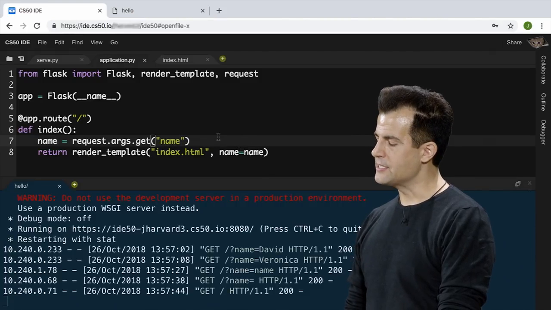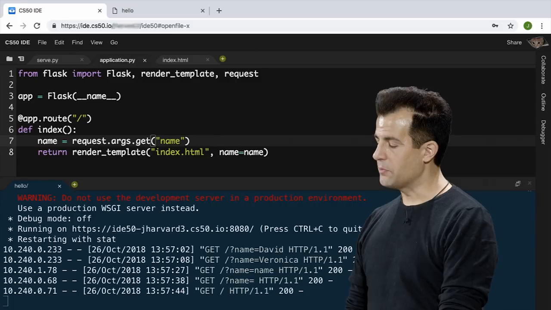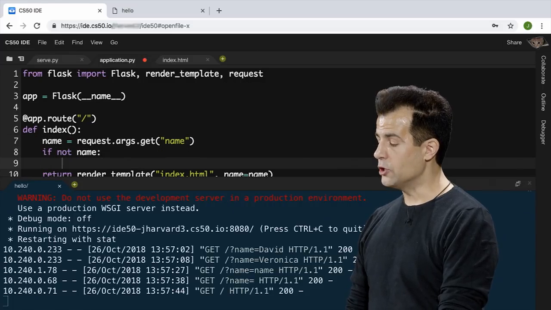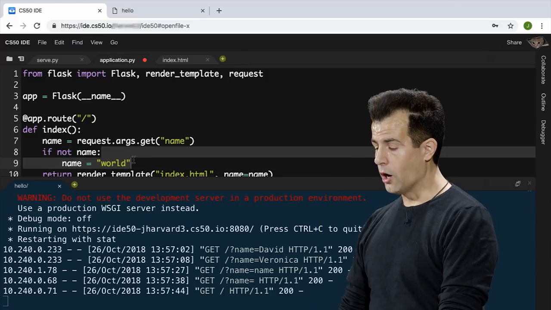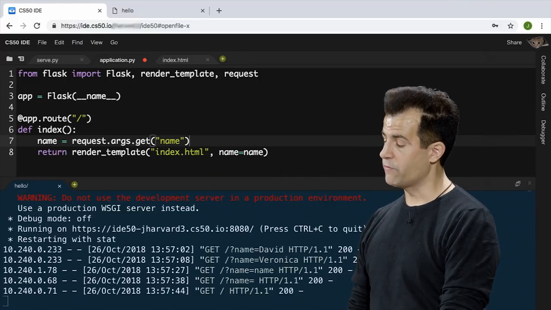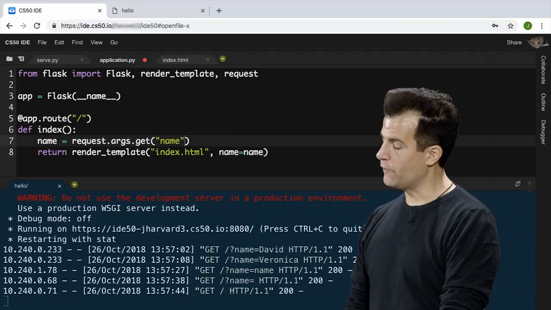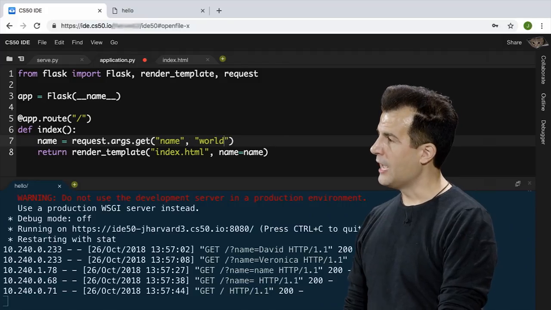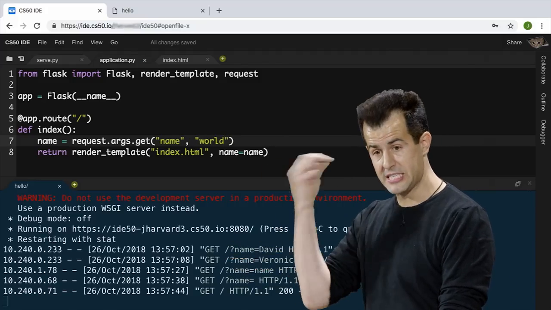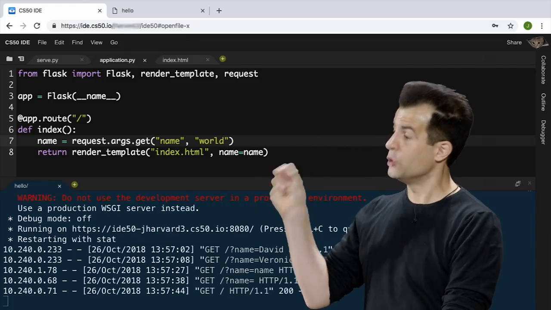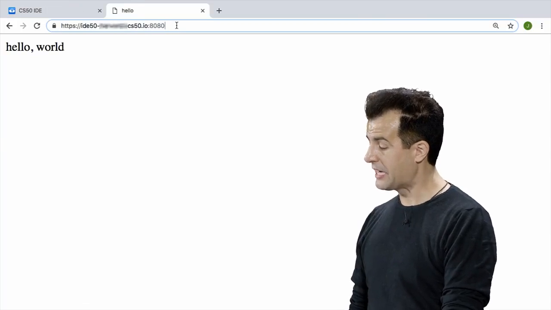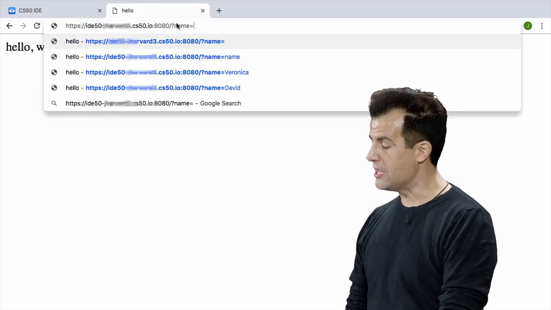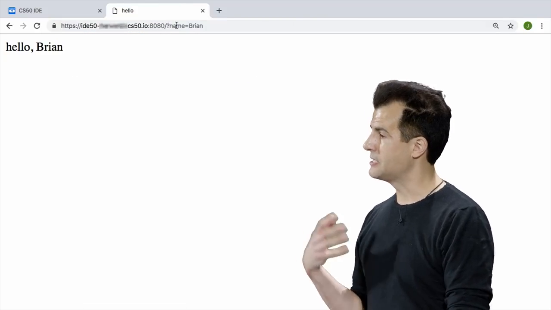Well, what if I did this? It turns out that I could say something like this. If not name, then go ahead and set name equal to world, would be one way of doing it. Or I could actually use this function here. Turns out that this get function can take a default value. And so if you read the documentation, you'll see that the second value you provide will be used if the user hasn't provided one. And so indeed, if I reload now and see nothing, I get world. And if I instead do name equals, say, Brian, I get that dynamic output.